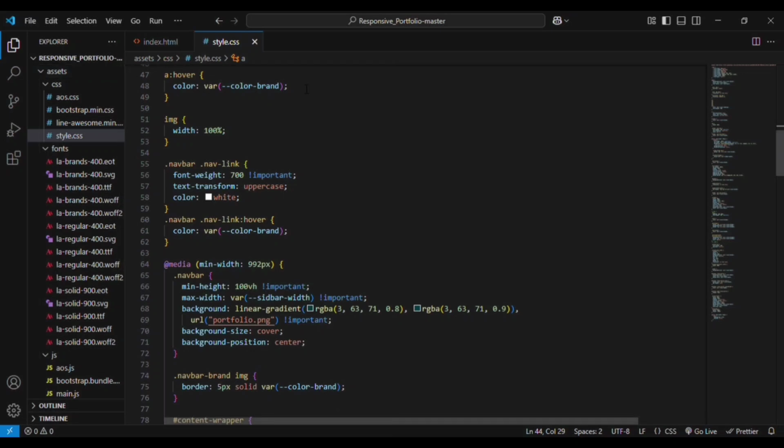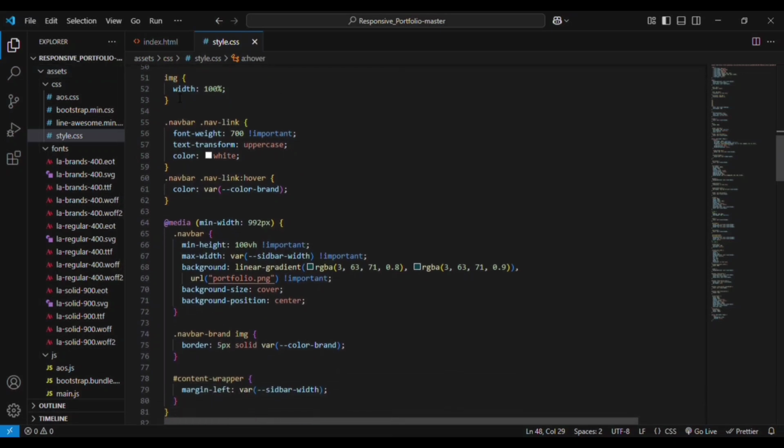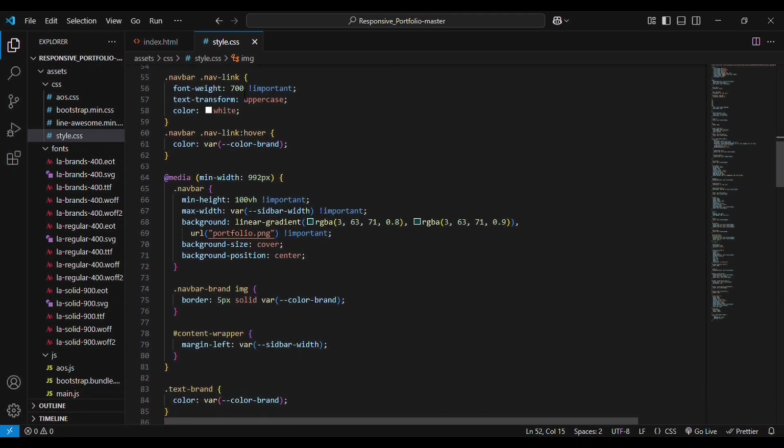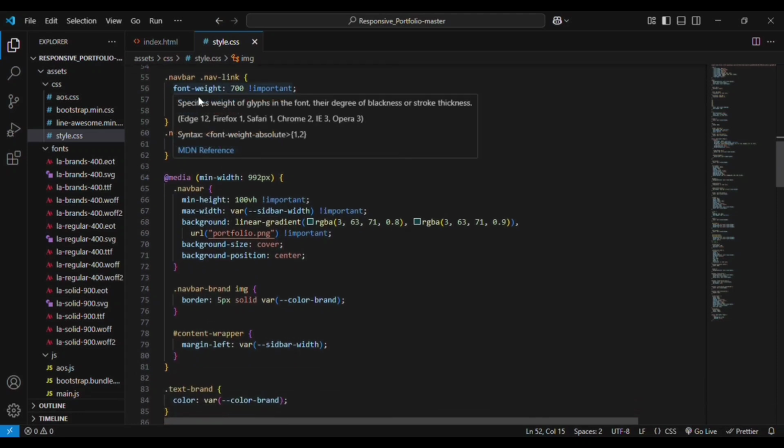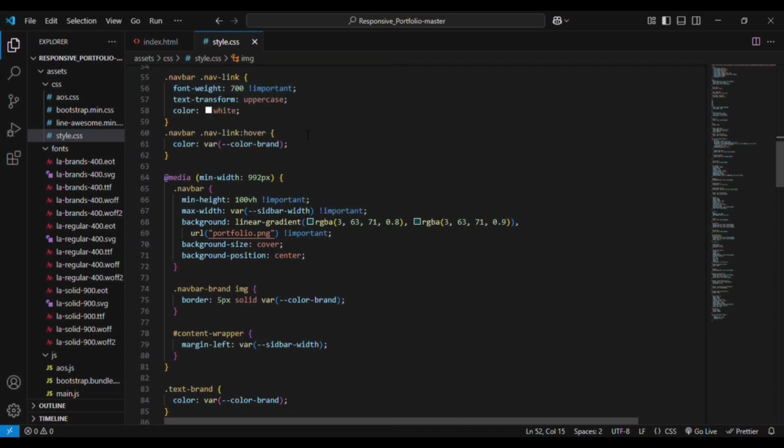Then we have the image. For any images that we are importing into the website, we are adding width equal to 100%. For the navbar, you can see for each nav link, we are adding the font weight, and text transform is uppercase. You can see here in the image.